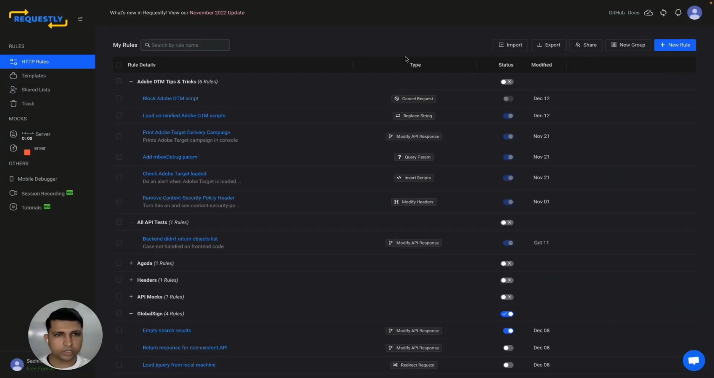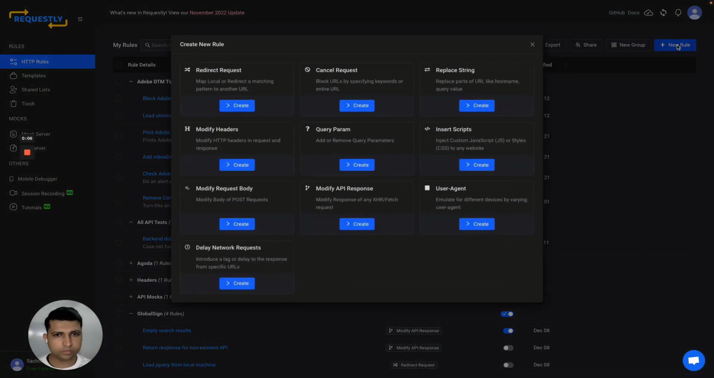After installing Requestly, you can click on New Rule button to set up the traffic modification rules. Requestly provides several rules to modify individual parts of request and responses. For example, you can use the redirect request feature to map your production scripts or APIs to your local running code. This can help you test your local code directly on production sites, and that too without deployment. Isn't this magic? Similarly, you can use replace string rule to swap environments on your sites.